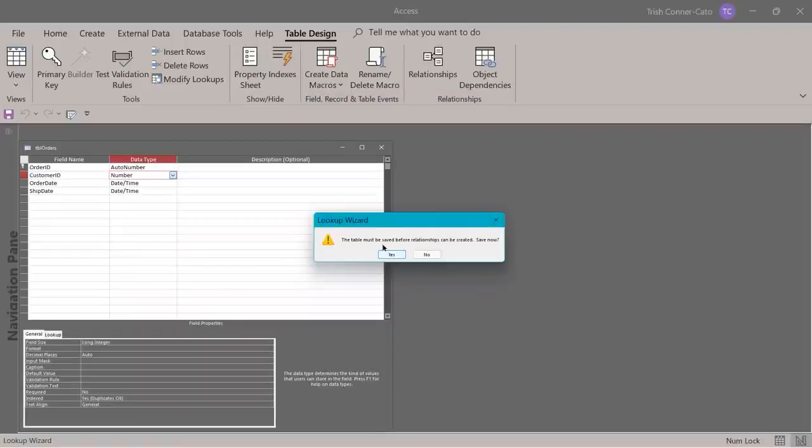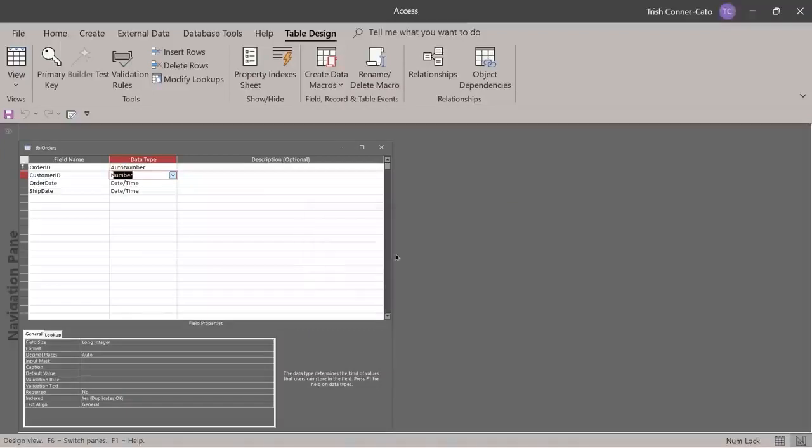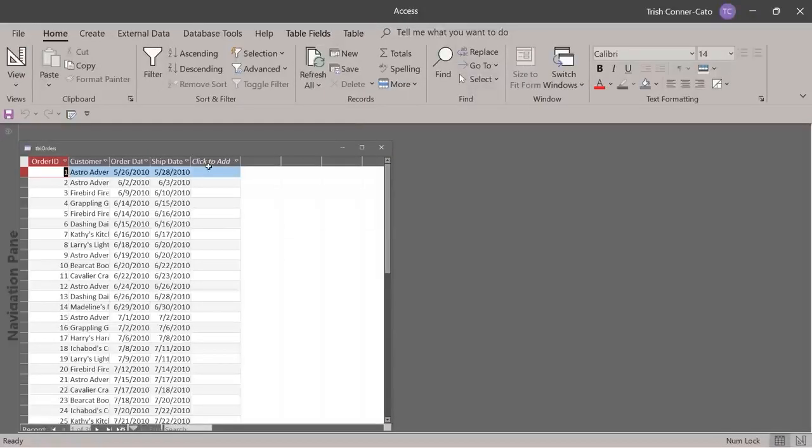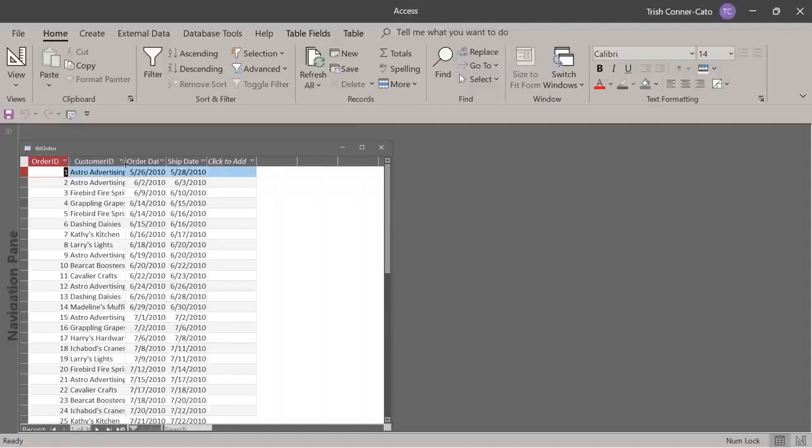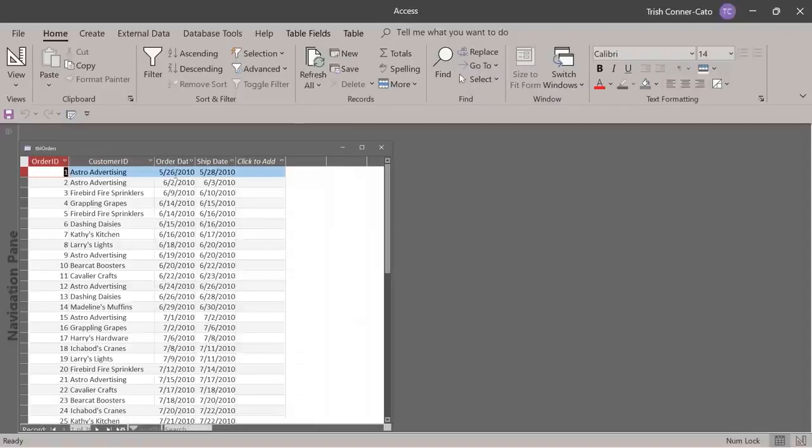So when you're doing a lookup field for a data type, it creates a relationship. We're going to say yes, we need to save the table so that the relationship is created. And we're going to go ahead and close. Well, actually, let's switch to Datasheet view so we can see that. So now we told it to look up, based on the customer ID, look up the company name and display that in the table. Now let's go and see if we can create our relationship.